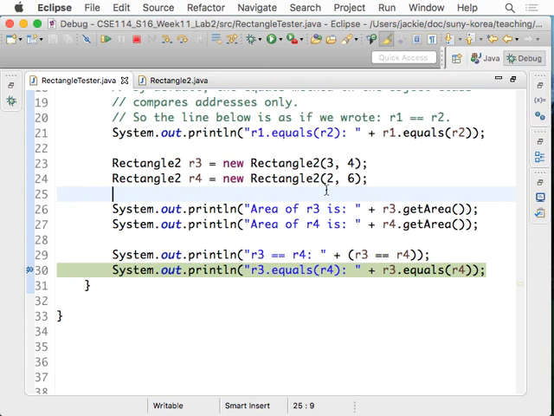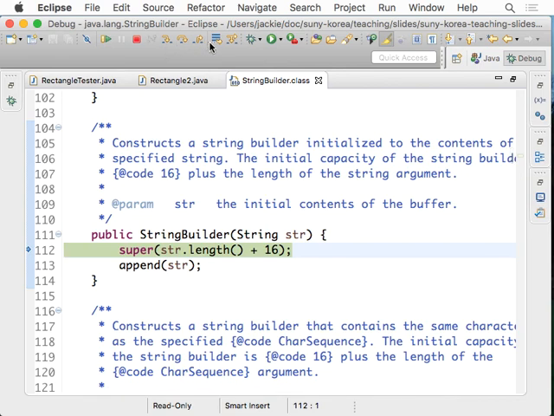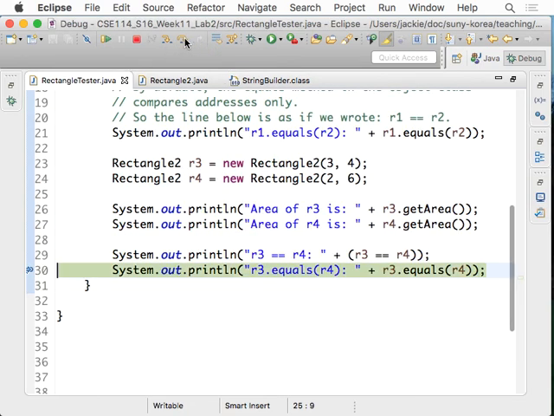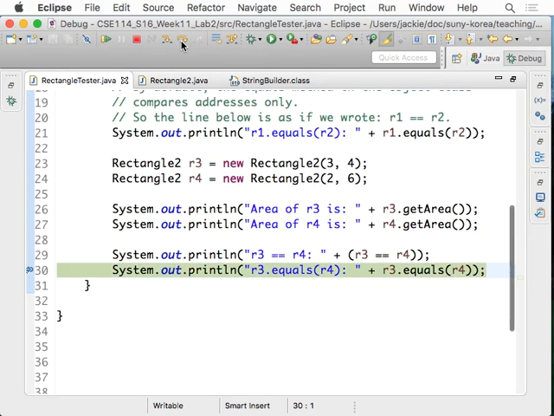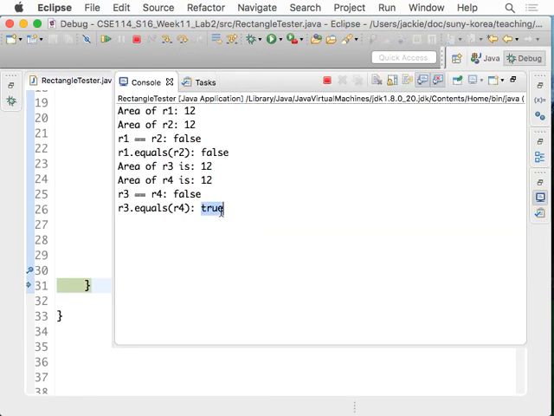Let's verify that. So now if you say step into. Okay, not yet. So that's a string. So just step over again and step into. So now we are in the Rectangle2 class and the equals method, right? And that one is going to compare the areas rather than the addresses. Okay, so that's why you will see true over here. It's a small example, but it's a very, very important point I'm trying to illustrate.